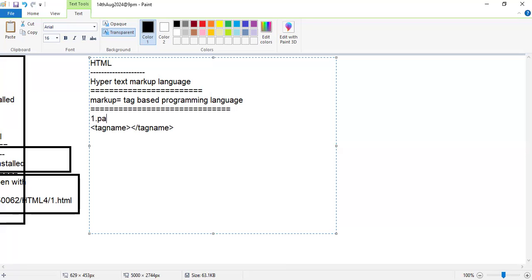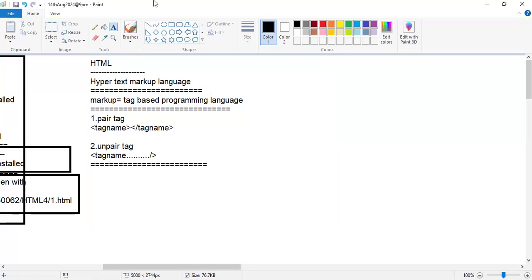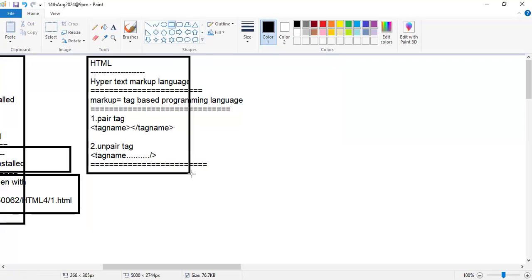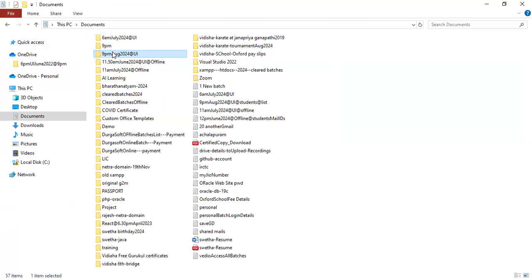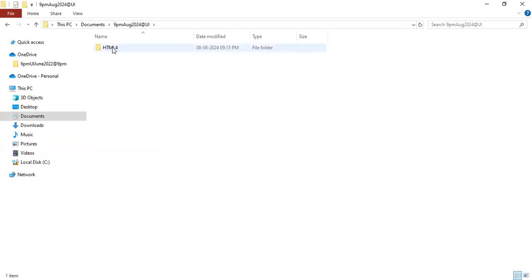One type of tag is the paired tag. The second type is the unpaired tag. For an unpaired tag, we write the tag name and close it right there. What all tags come under paired and what all come under unpaired, you can check. Here I'm explaining paired tags and unpaired tags, and you can find the list of tags.